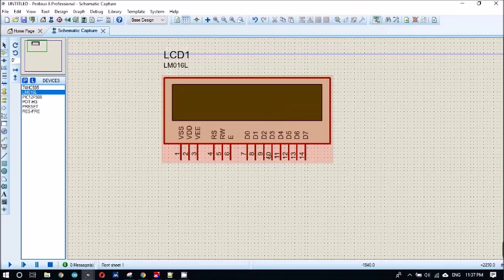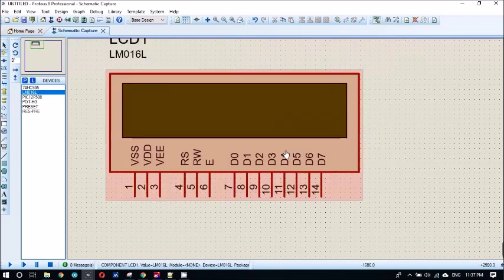When you use the LCD, we can feed data in two modes. First is the 8 bit mode and the other is the 4 bit mode.